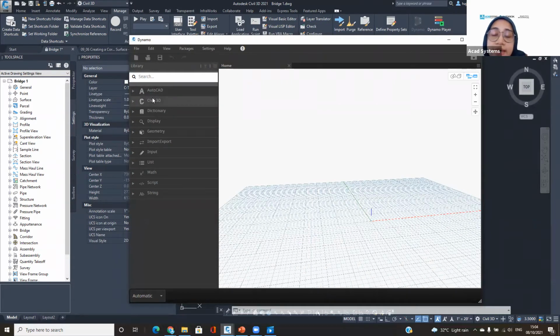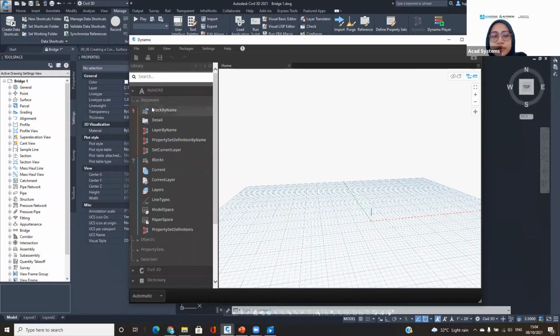Because we currently opened Dynamo from Civil 3D, you can access all the instructions, which we call nodes, from AutoCAD and also Civil 3D. I have previously done Dynamo for Revit, so if you want to see that, you can go to our YouTube channel and find Dynamo for Revit. For now, if you go to the drop down here, you can find all the instructions that you want to select. This is the node, the instruction that you can put into the studio.